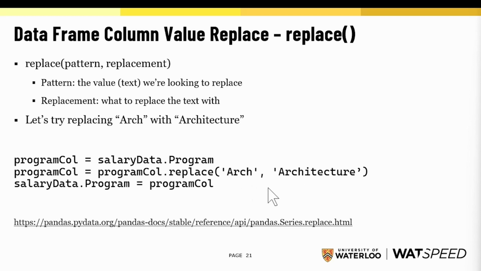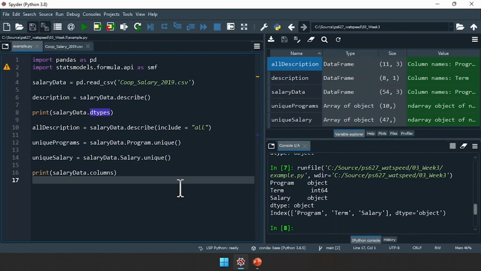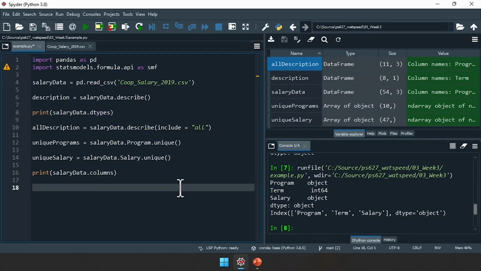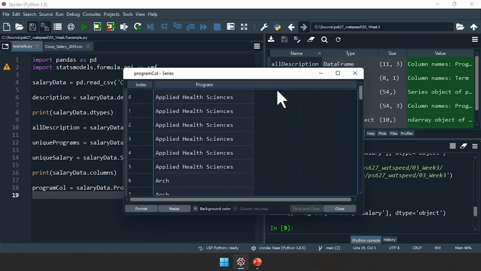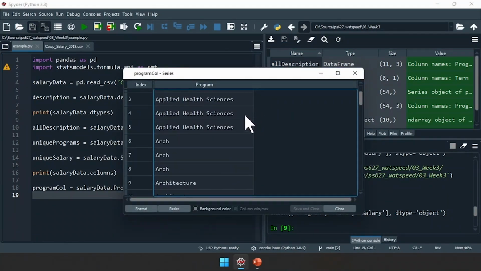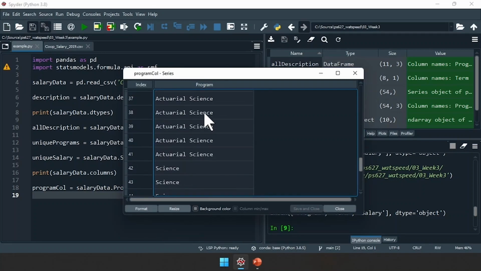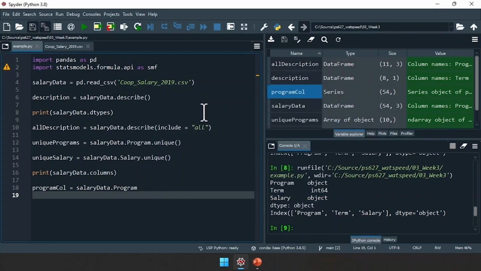Let's give this a try in Python. I'll come back over to Spyder, and I'll create a new variable called program call. And I will set this equal to salary-data.program. If I run this code right now, you'll see that I have a new variable called program call, and it has a copy of all of the academic programs. I can do whatever I want to this column, and it will not affect the original data frame until I put this column back into the data frame.